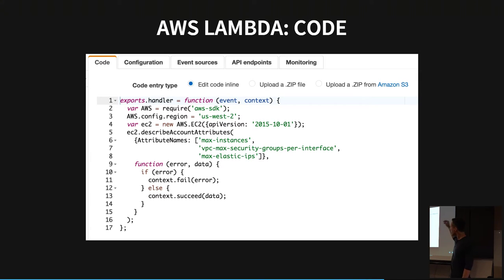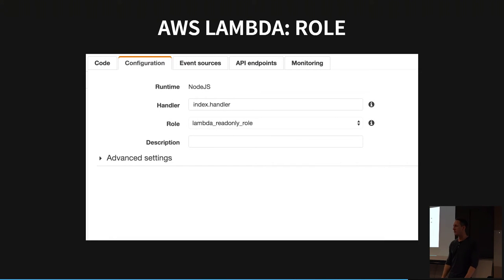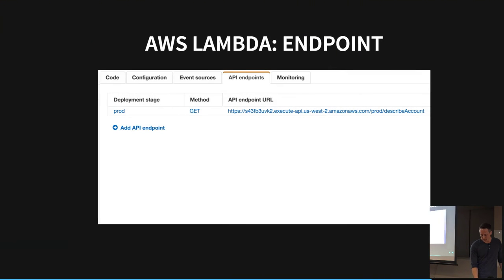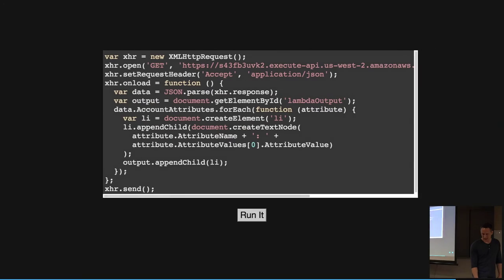You'll notice the difference with the code here is that we don't have the credentials in here anymore, and that is because each Lambda function can be assigned a role, so you create a role for it, and you define what it can do, and then you don't have to worry about hard coding credentials anymore. And then you get an endpoint for it, which is a nice ugly endpoint, which hopefully nobody will see. And then we can use that in the code here.